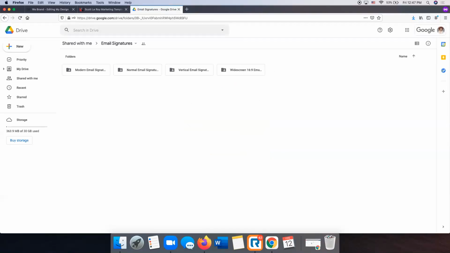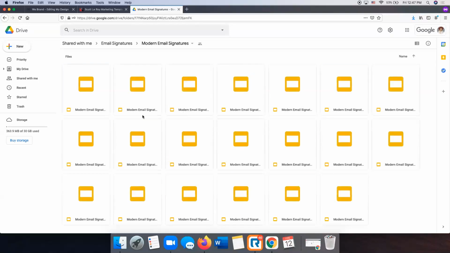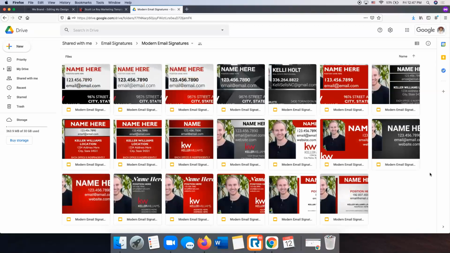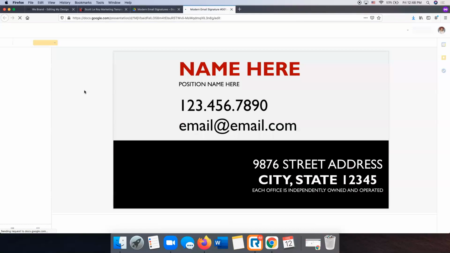And there we go. Now I'm signed into Google and I have full access to all of our templates. So you can see we have 4 different folders here: modern, normal, vertical, and widescreen. You can select any option you want. There are quite a few options in each folder. I'm going to go in through modern first. So just double click on that folder, and then we can take a closer look at all the templates that are available. Let's go ahead and just click on this first option here, double click, and that'll take us into the template.